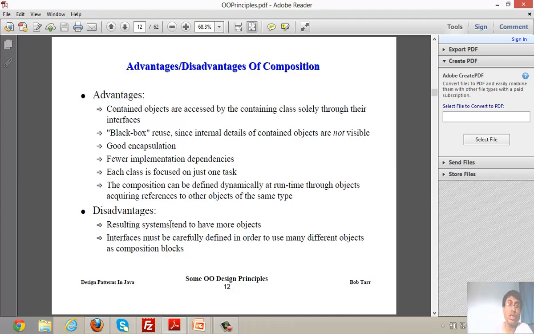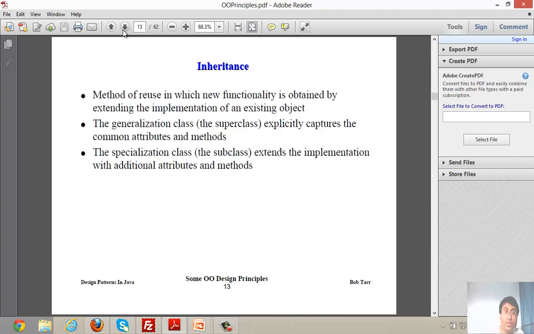Disadvantage, you will have to create more objects in the overall system, and you have to be careful in defining interfaces to make different objects compositionable. They must be carefully defined in order to use many different objects as composition blocks.